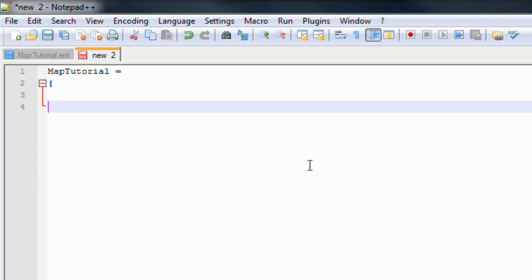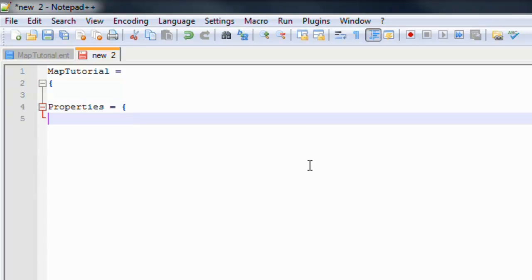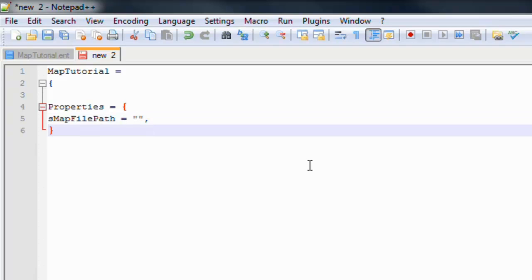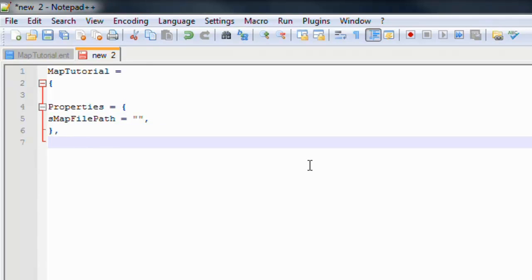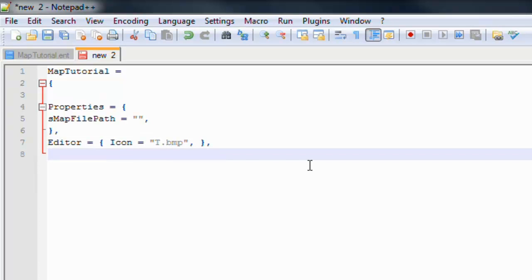Okay, so the first thing we need to do is assign properties equals, open curly bracket, and S for string, map file path equals, and we're just going to leave it blank for now. I'm going to close that with a comma, and we're going to assign an editor icon as well for Sandbox free. So editor equals icon equals, and in this case there's one that's just called a T. It's one of the few nondescript ones, so I'm just going to use that. So T for bitmap, and close the curly brackets and comma, and close this section.